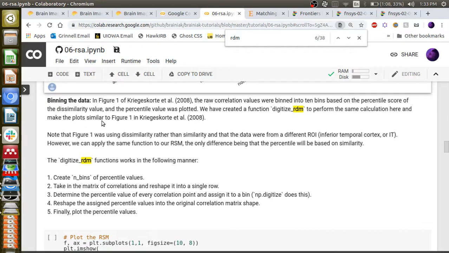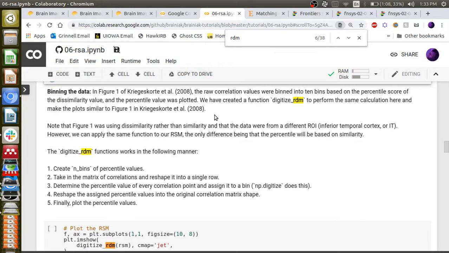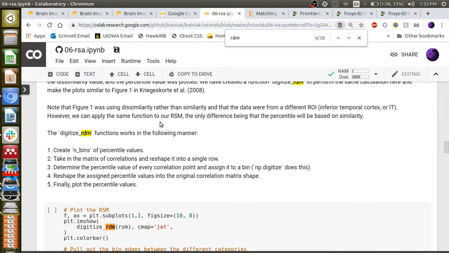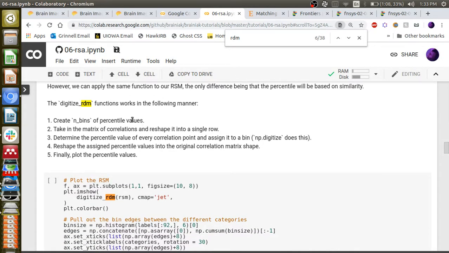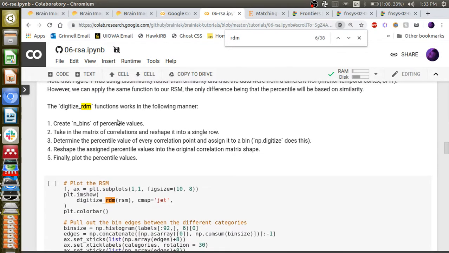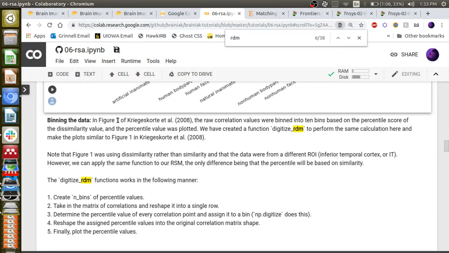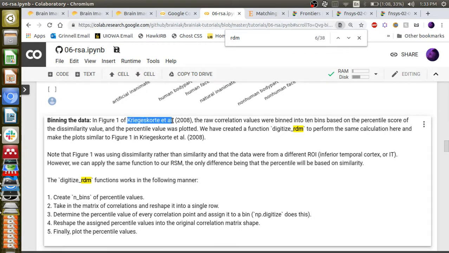Then he talks about digitizing things, and right now, to me, it feels like a little more of a detail than a core concept. I think they're doing this to replicate what actually happened in the original code.